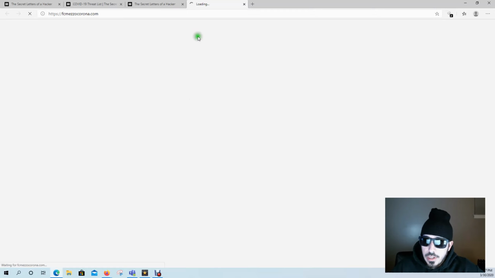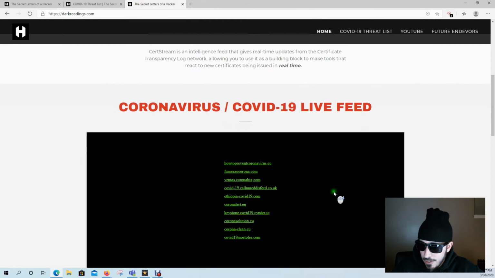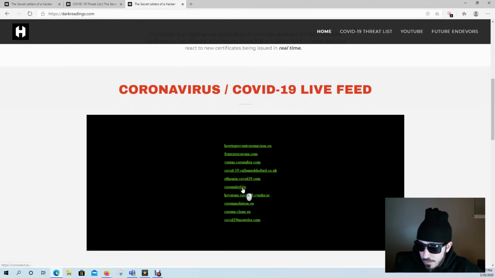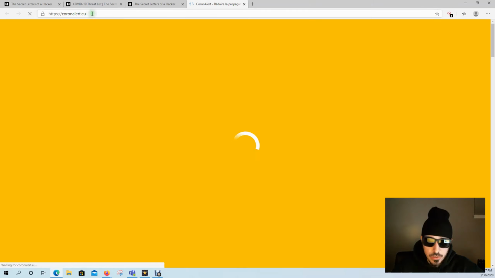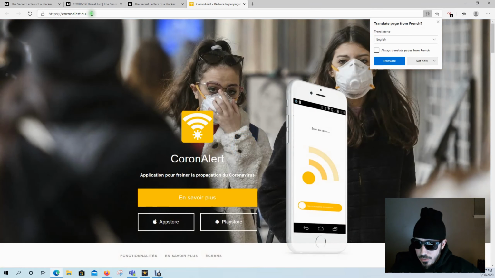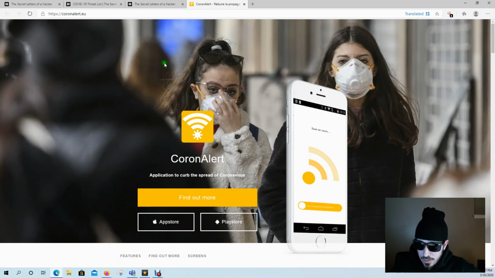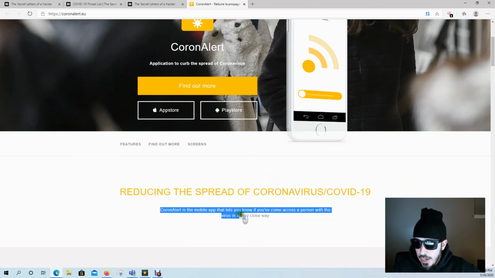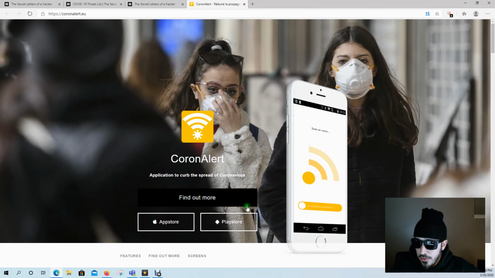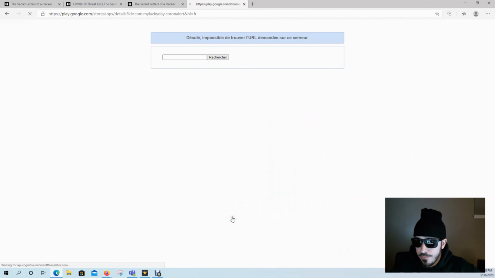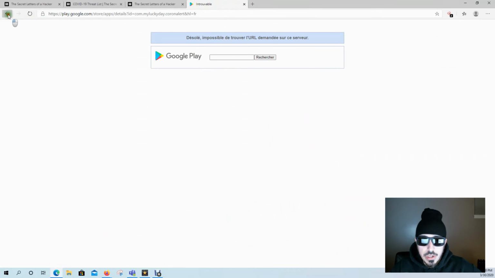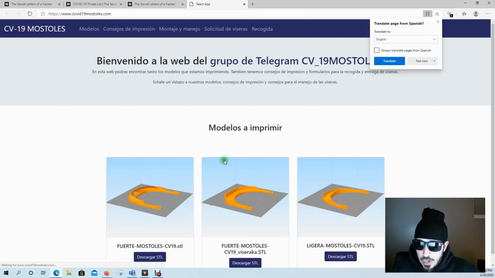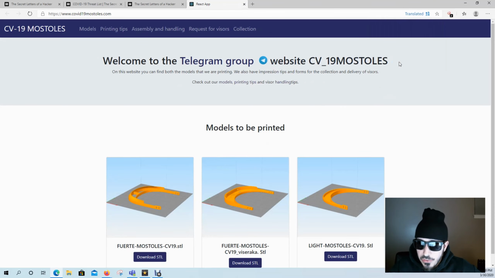Now it doesn't look like that one's loading. coronaalert.eu. Let's see what this one is. Looks like this is going to be an app. Corona Alert is the mobile app that lets you know if you've come across a person with the virus in a very close way. I'm not really sure about this website. Again, I don't know what any of these sites are. I haven't clicked on them before.